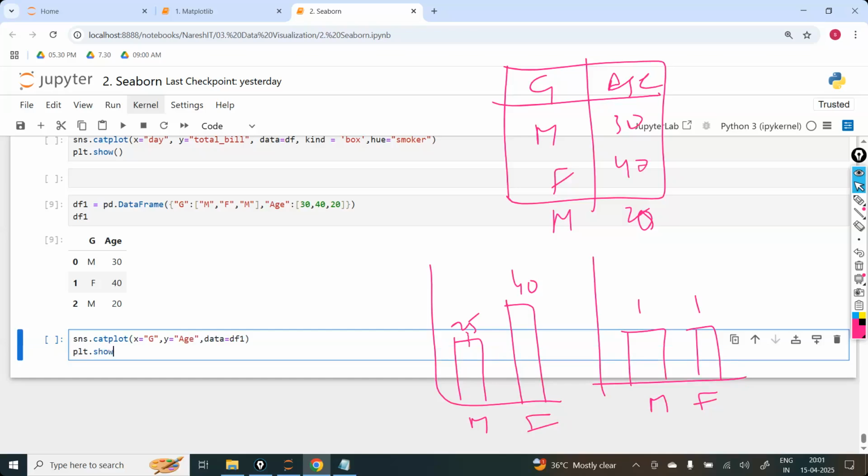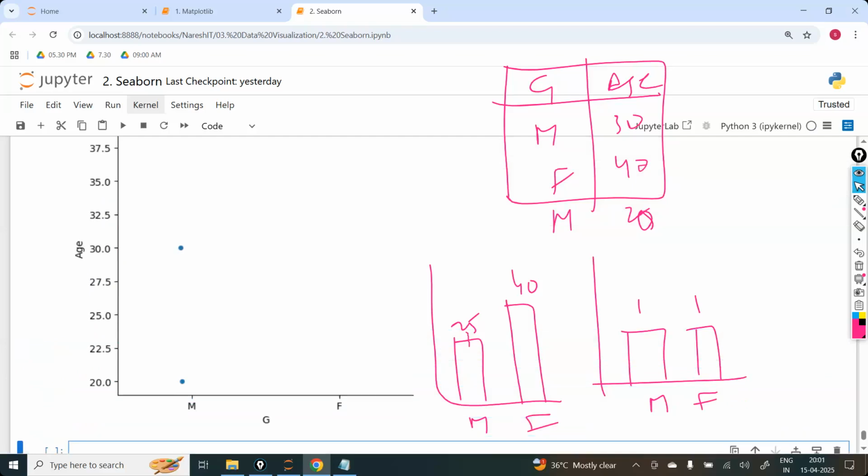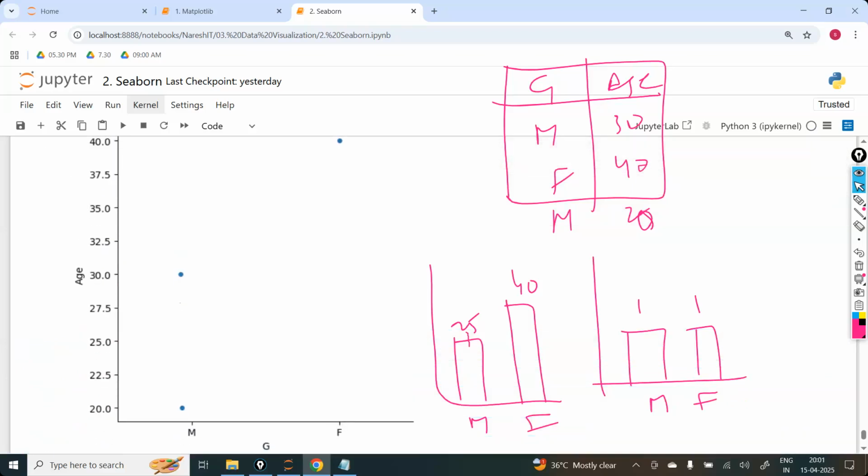Scatter plot for me. In the scatter plot, how many dots will be there? How many dots? 3 dots. Which side, 2 dots? Male side 2 dots, female side 1 dot. Let's cross check. Clear? Answer is clear for everyone.